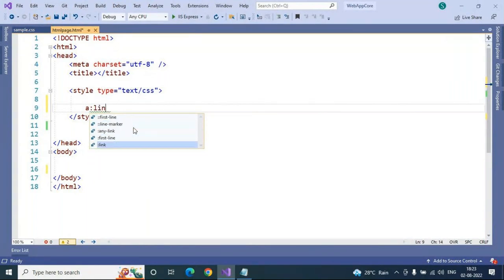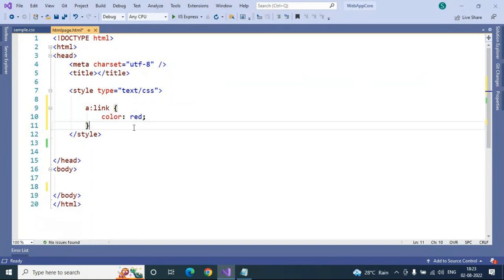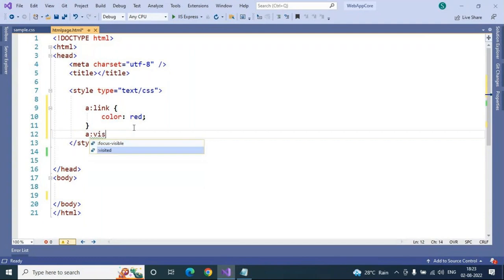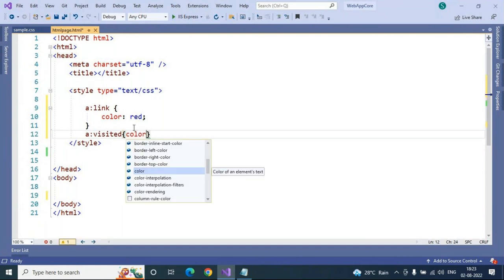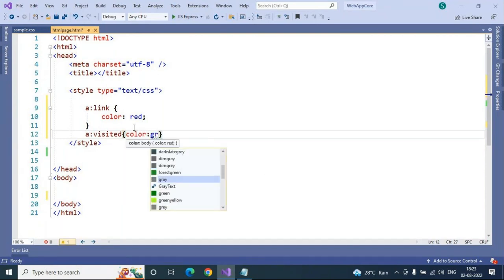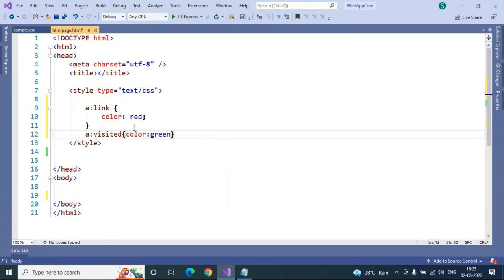A:link I'm taking. So a:link color is red color I'm taking. This is just red color, red. Okay, red color. This is open. After that, a:visited I'm taking, v-i-s-i-t-e-d colon. So what I'm taking here is visited color, I'm just taking green color only. So green color means visited link, I can say that, colon like this.